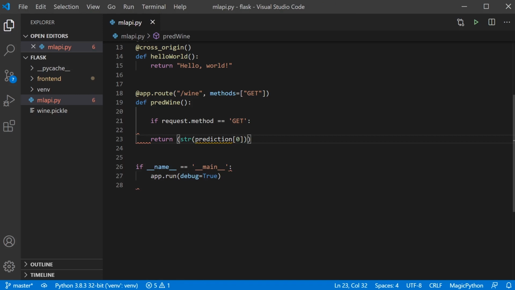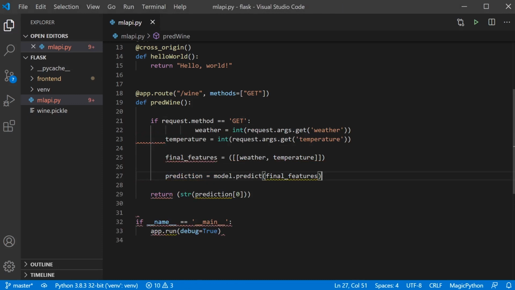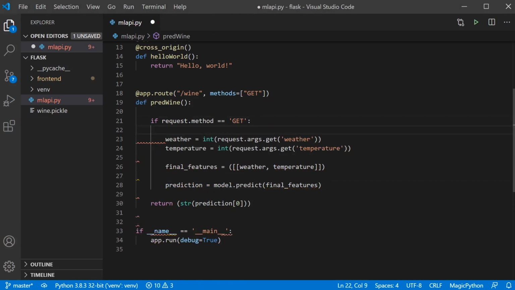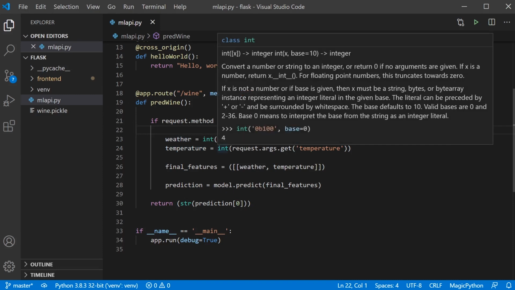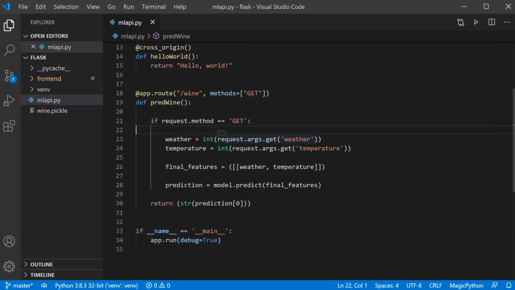So let's just make sure we've got enough parentheses there. Okay, so this is what it's going to look like. Let me just copy and paste this in. So from the user, we're going to collect 2 items. So the weather and the temperature. So the user is going to provide that data. It's going to send it across, and then we're going to collect that information. So we're going to request that from the get information, so the weather and the temperature, and put it in this variable weather and temperature.